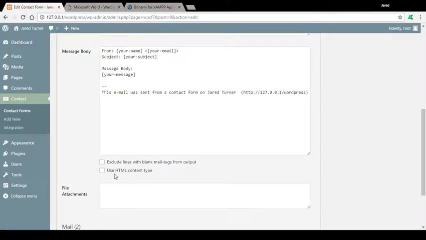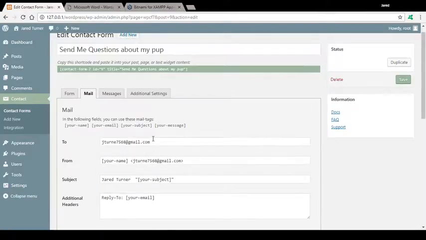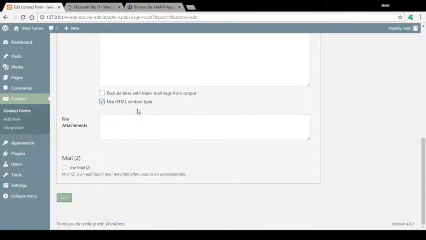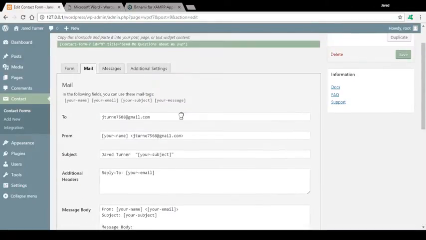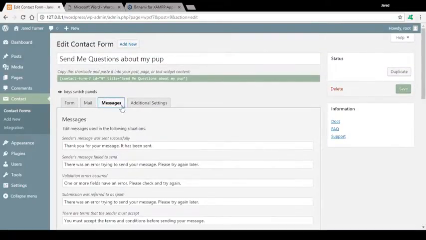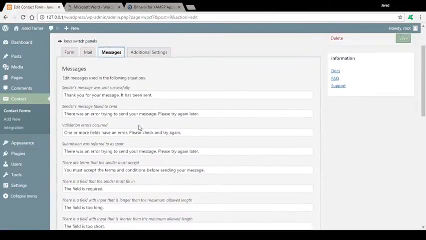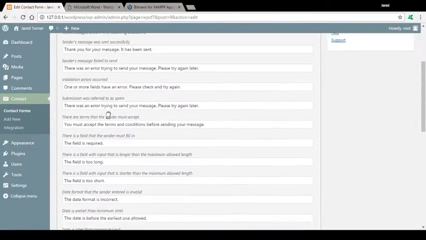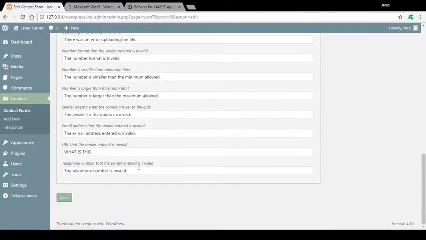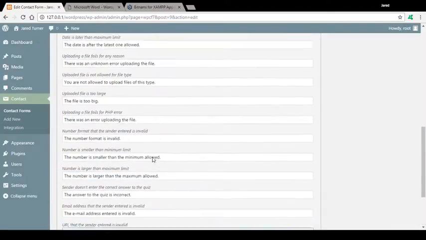I can type in different things. Here it says use HTML content type, so you can type in different languages or so, and put different messages here. If someone fills out my form and I changed one of these, so the URL that the sender is invalid, I can change the response to anything. I just have full control now of how my website reacts to a client or a user using it on the outside. So this is just all the back end stuff.